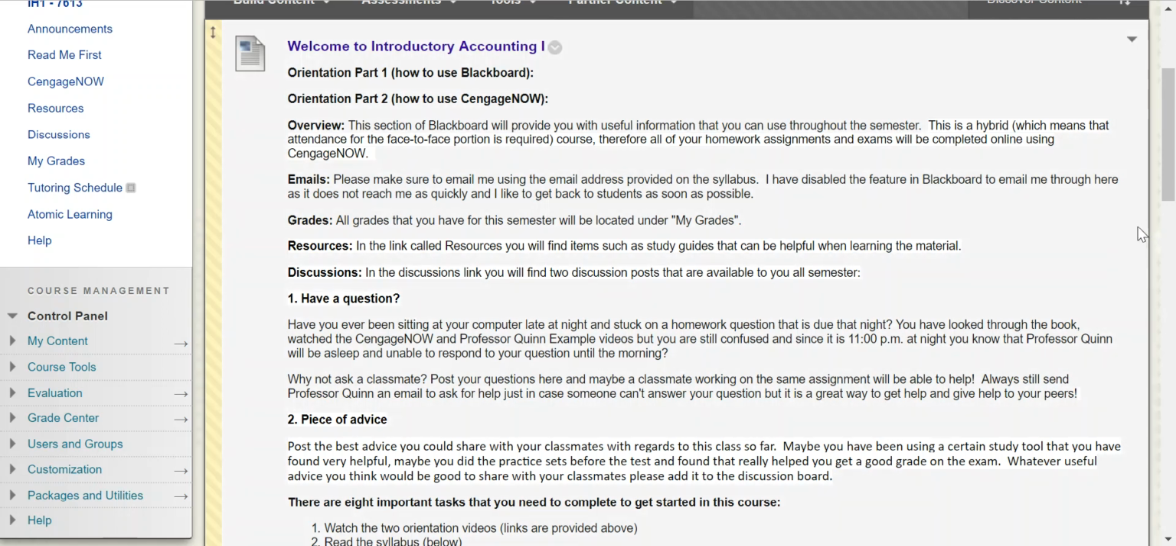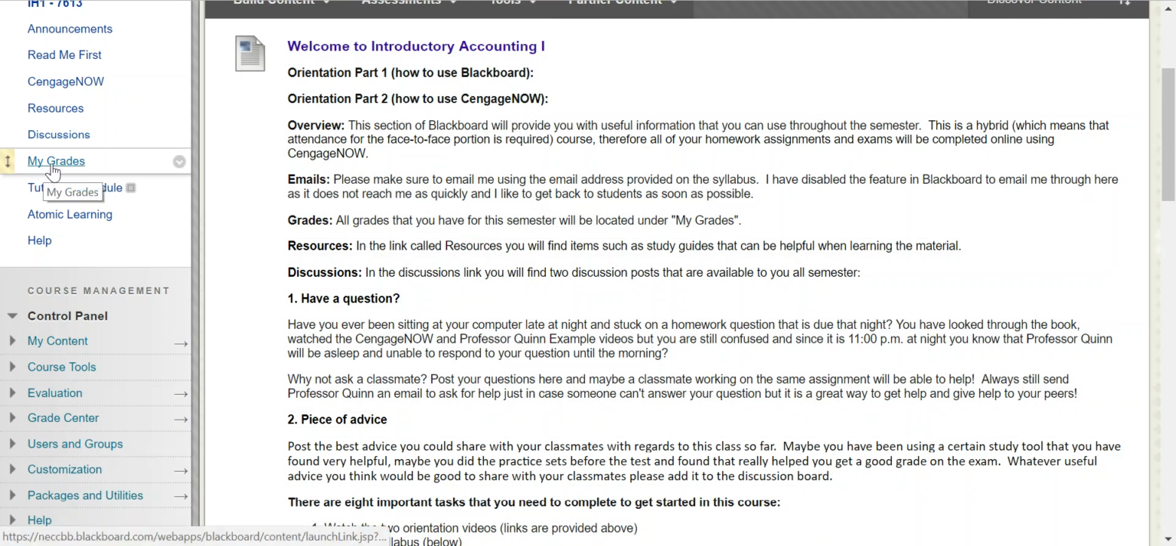Just so you know, the Blackboard feature for email I have disabled because it doesn't get to me as quickly as just emailing me directly to the email address provided in my syllabus. So please make sure you do that. All of your grades for the semester can be found right here under the My Grades tab. So all of your homework grades, your test grades, everything will be located here for you.